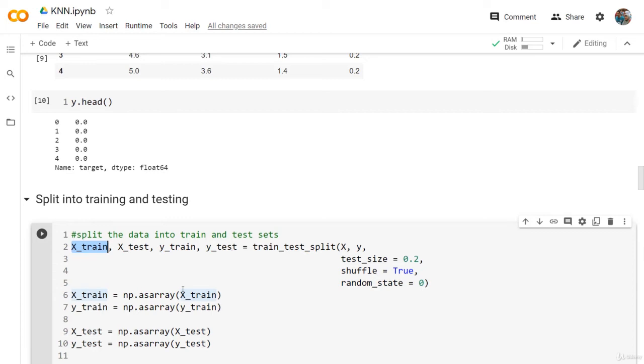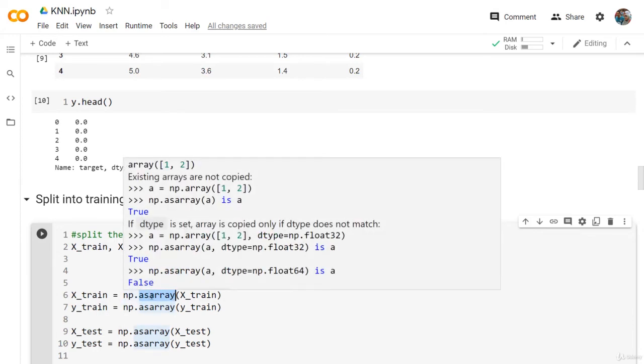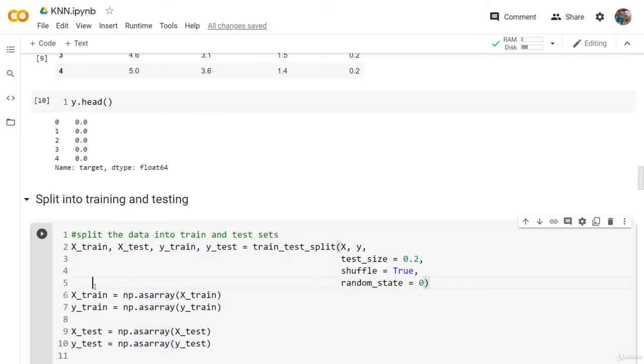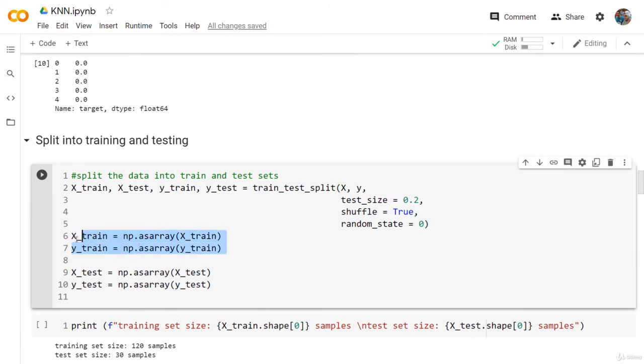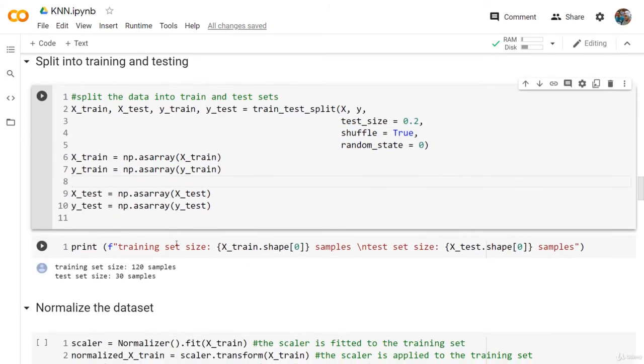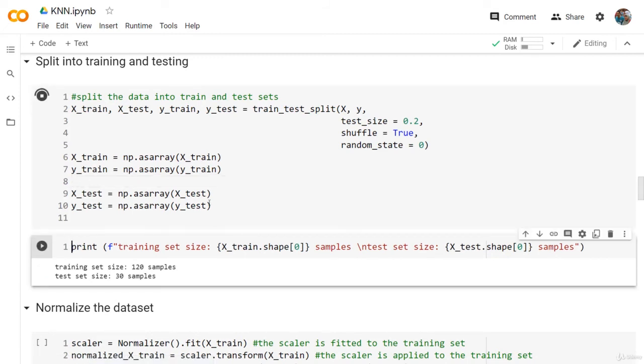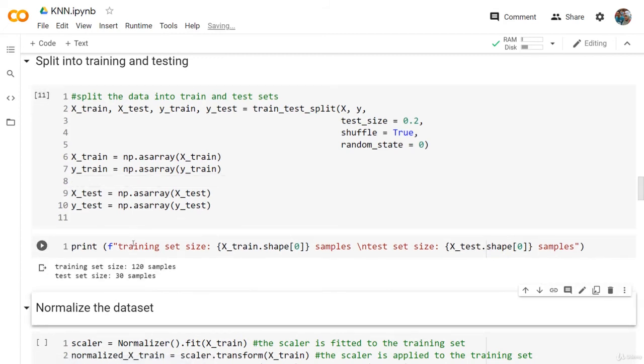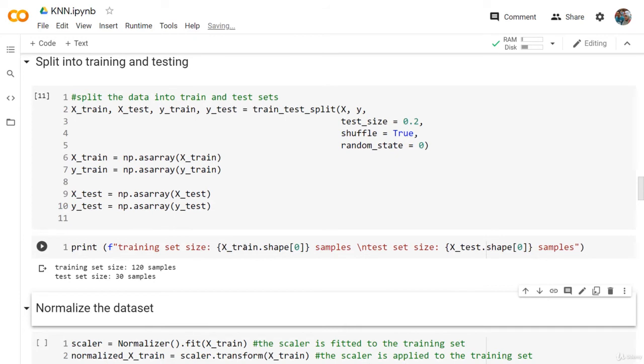Now after that, we can convert these pandas data frames into numpy arrays. So we can do this using the numpy.asarray function. So this takes a list or a pandas data frame and it returns a numpy array. Okay, so this is typecasting. We're converting the pandas data frames into numpy arrays, right? And now if we just run this and run this print line, you can see the training set size is 120 samples and the test set size is 30 samples.